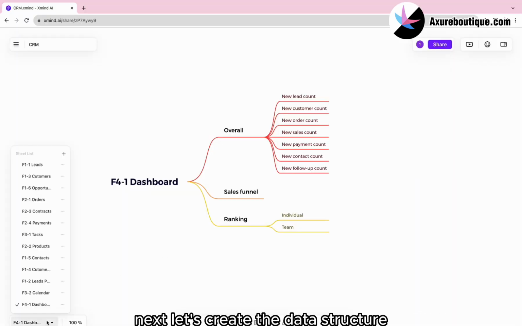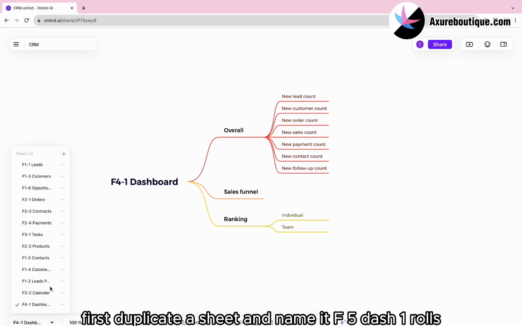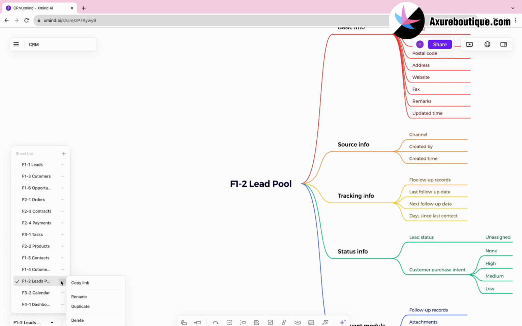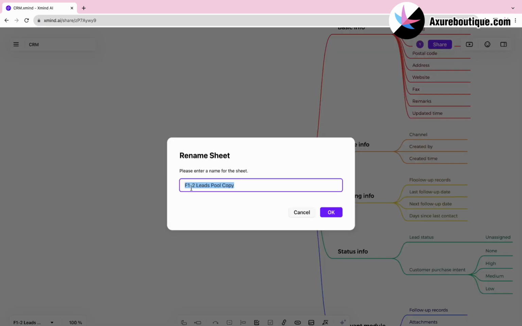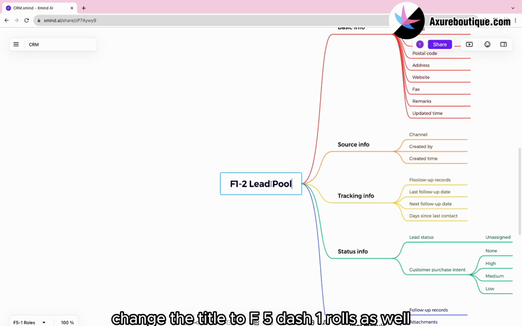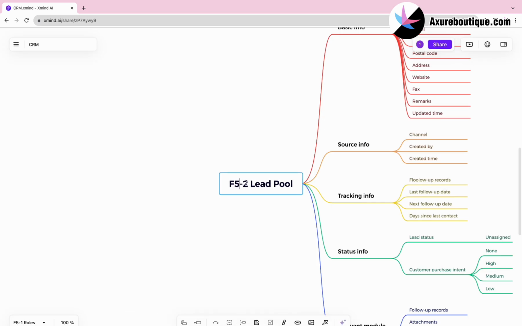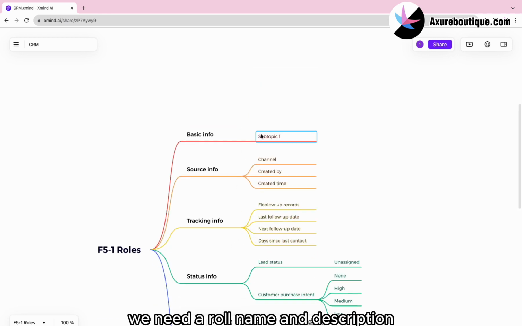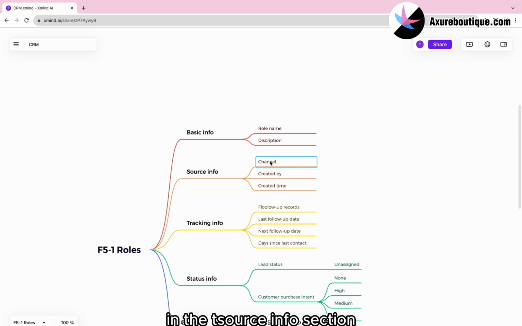Next, let's create the data structure. First, duplicate a sheet and name it F5-1 roles. Change the title to F5-1 roles as well. In the Basic Info section, we need a role name and description. In the Source Info section, we need an updated time.